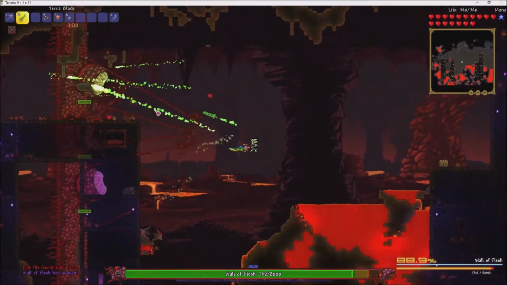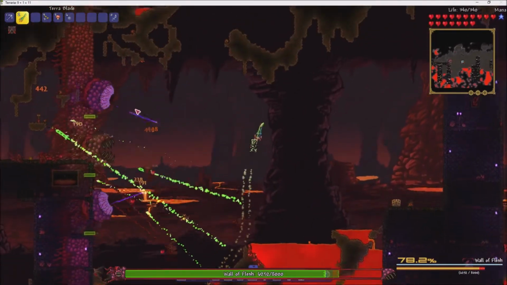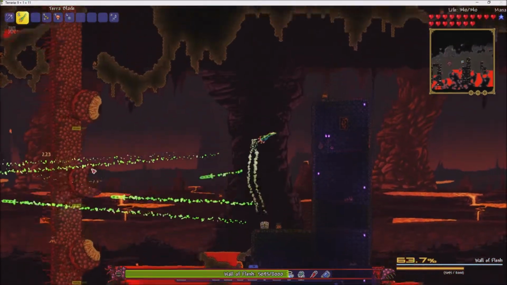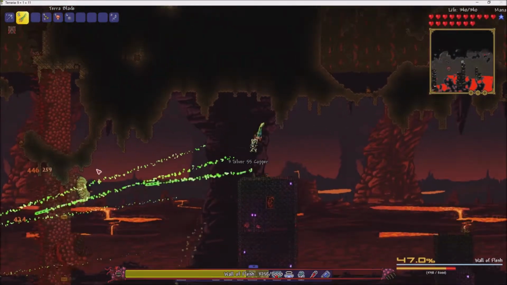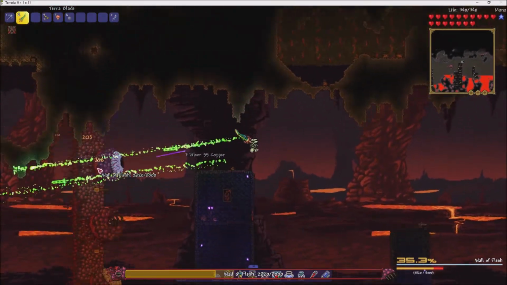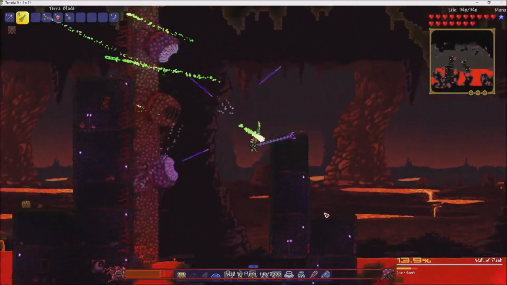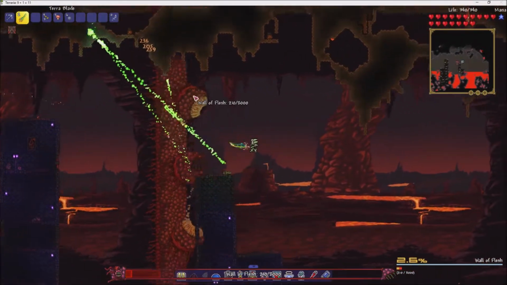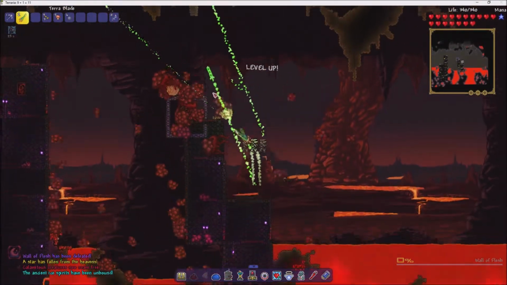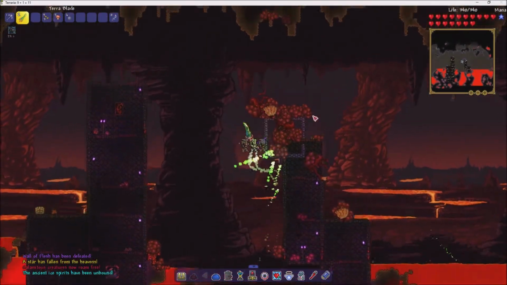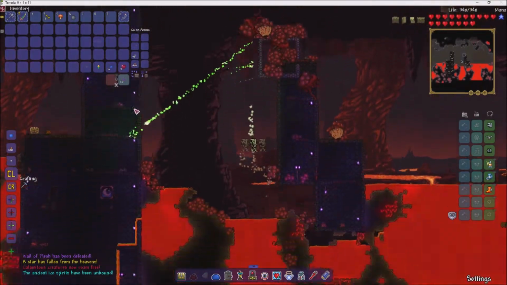Basically what I'm getting at, if you're just going to listen, is that you're going to need to kill the wall of flesh, kill all the mechanical bosses, and once you've killed all the mechanical bosses, there's some special stuff you'll find in the jungle. But make sure you've beaten all of the mechanical bosses before you start trying to get your gold hearts here.